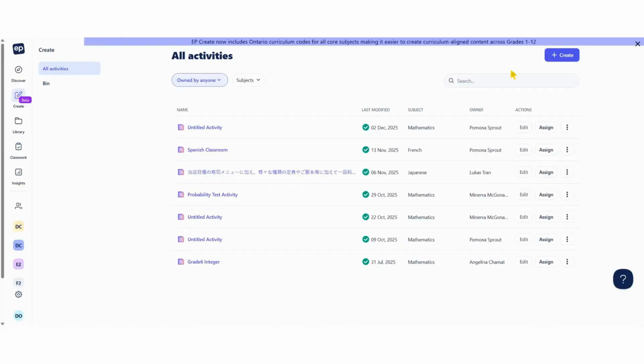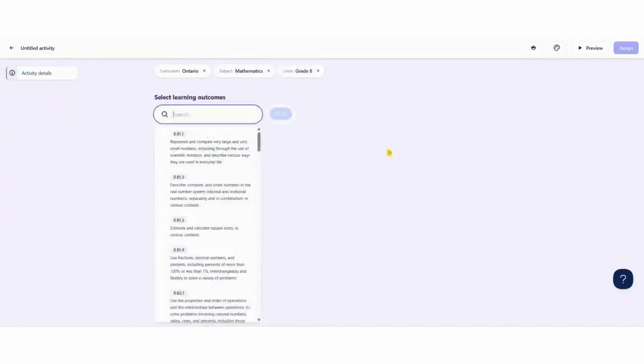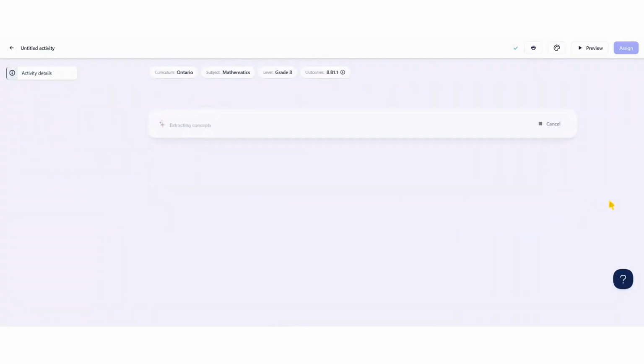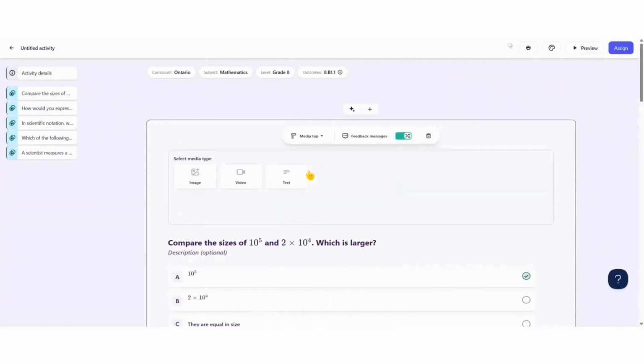Our EP Create tool is excellent for quick check-ins. You can build curriculum-aligned check-ins by selecting the curriculum, various expectations, and multiple grades. Our system will work to generate aligned questions for you. You can add videos, images, or media to your questions to personalize them further.